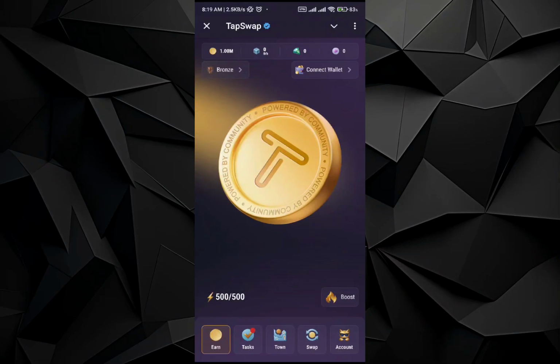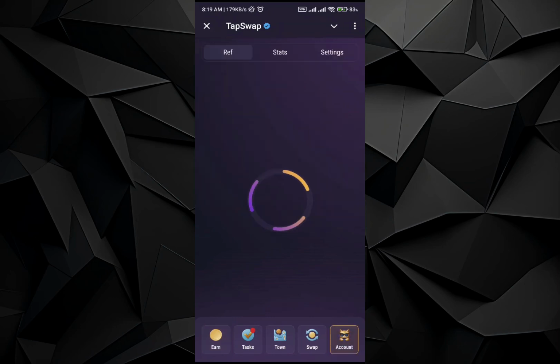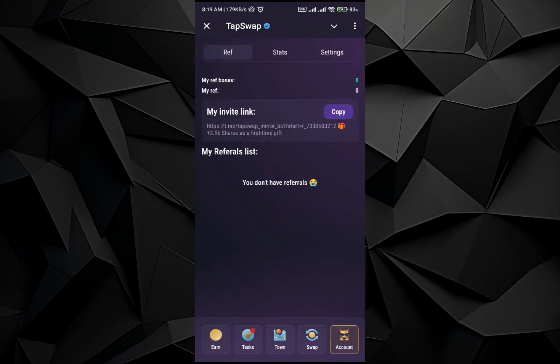In this video, I will be telling you how to get the referral code for the Tapswap application. For that, the process is very simple. All you have to do is to go to the account section. When you go to the account section, you will see the referral section on the top left corner. So all you have to do is to go and copy this link.